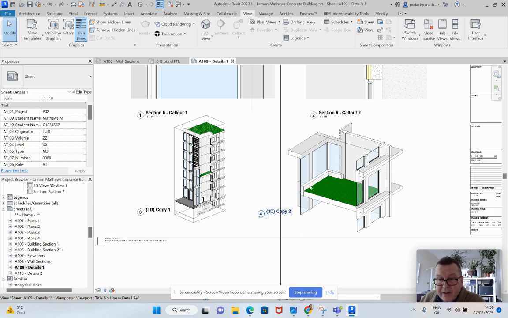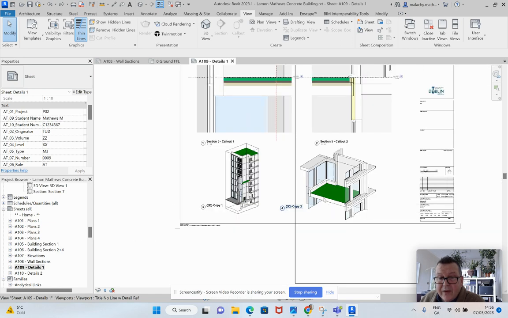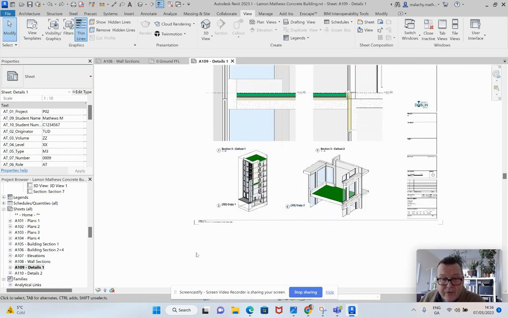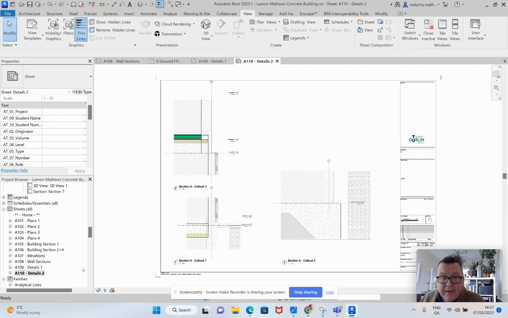And again, this is where the detail is. That's what we're looking at there, and that's what we're looking at there in terms of those two. So again, very useful. That's the beauty of Revit, that we're able to cut, slice, and dice, and give great explanations of where the detail is and what it's about. So here's details sheet number 2, and that's that parapet.